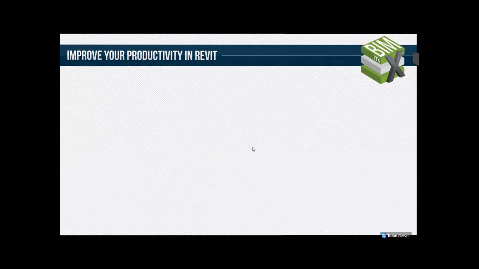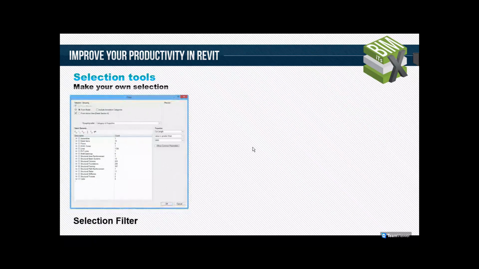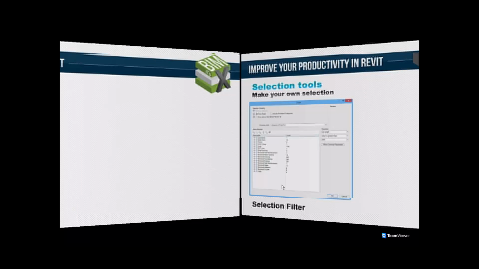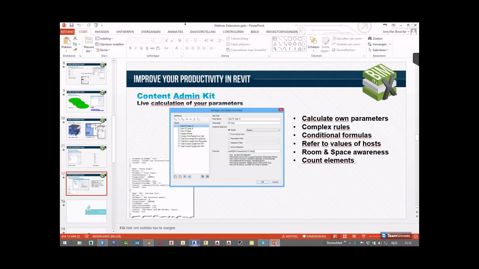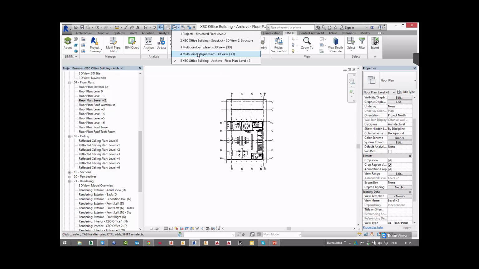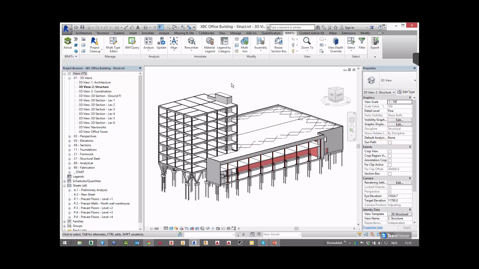Okay, view tools. Selection tools. Now, I've used them before, but I'm going to give you another example. Quick select tools, also very handy. So let's start with this one. I'm going to use, again, the structural file, but you can also use it in architectural or MEP files.